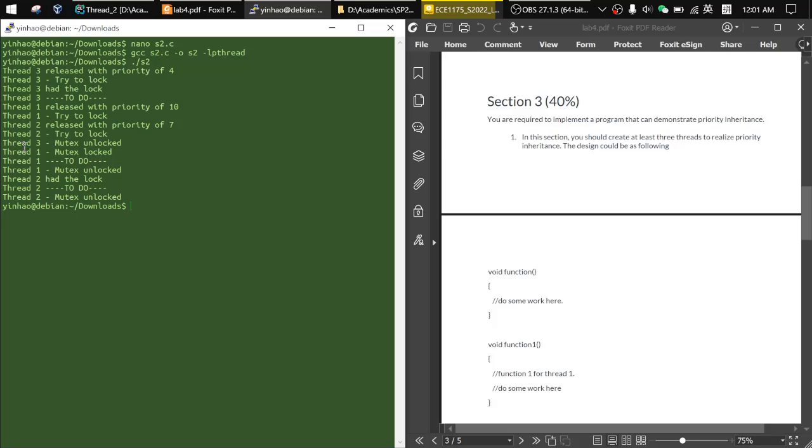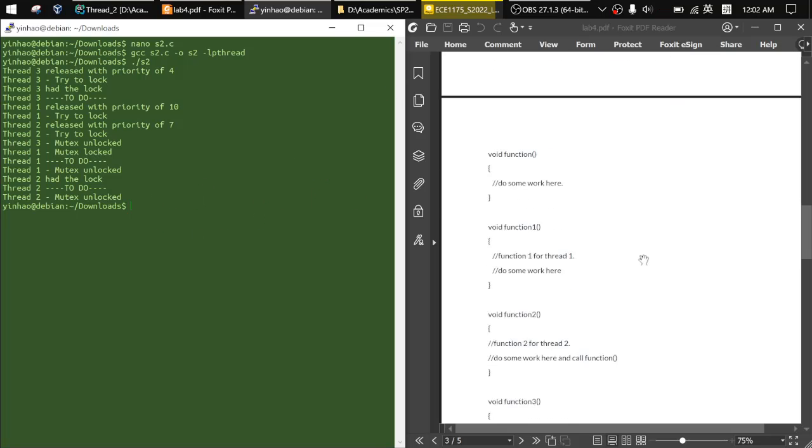But as soon as thread 3 unlocks, which means the lock has been released, it is thread 1 instead of thread 2 that gets access to the mutex lock. Thread 1 does some work and then unlocks the mutex lock. That is when thread 2 has the opportunity to use the mutex lock. After running, thread 2 unlocks the mutex lock, and then everything is finished. And that's my demonstration, and thank you very much.